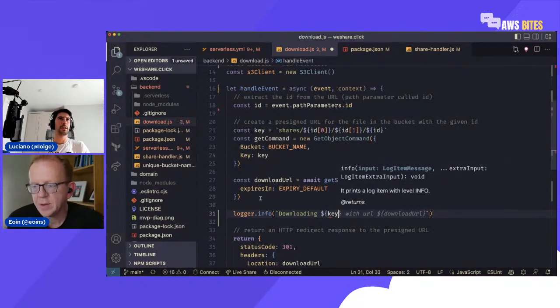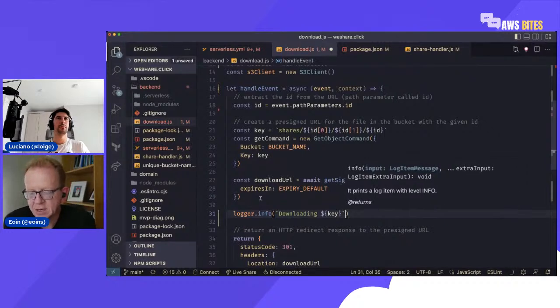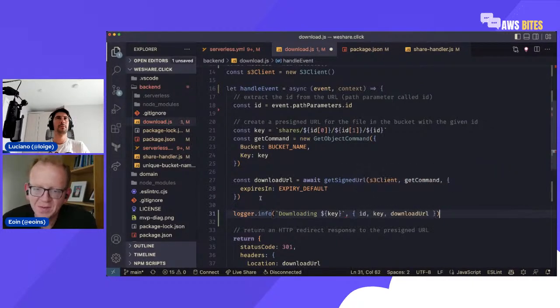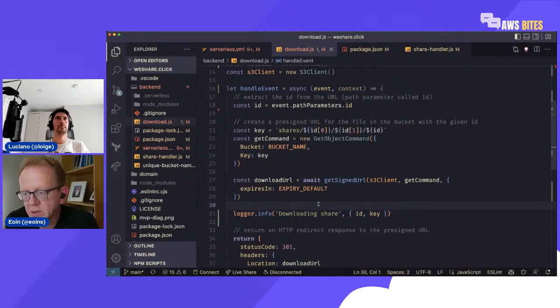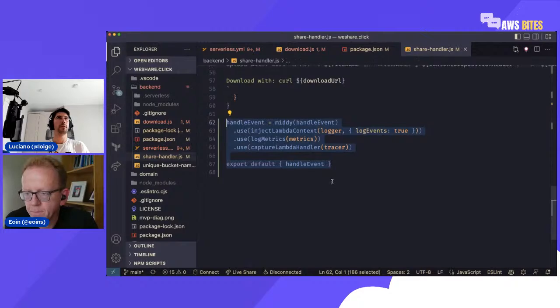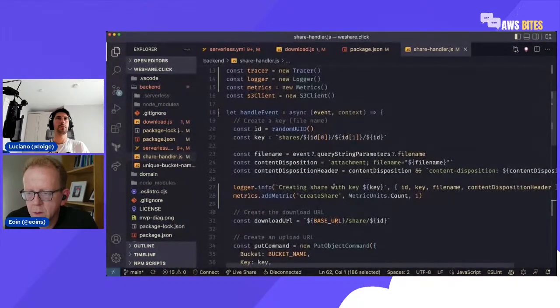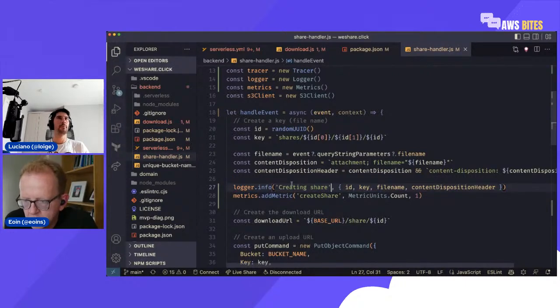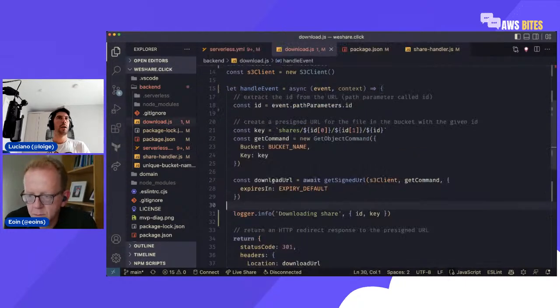Yeah, I would normally tend to put none of the properties in the string and leave them all in the structured logs, because then all the data is going to be there, and you can do an exact match on the message if you want to. Fair enough. Let's do the same here just for consistency, creating share. And then we have ID, key, file name, and so on.